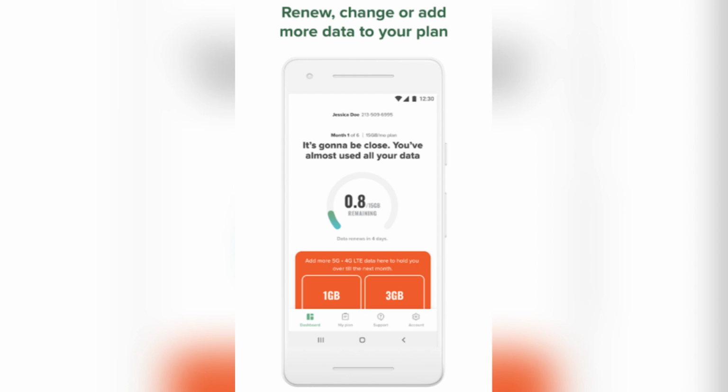Firstly, visit mintmobile.com, as searching for it on Google may lead to other results. Click on the sign in button, and enter your email and password associated with your Mint Mobile account. Once logged in, you'll be taken to your Mint Mobile dashboard.